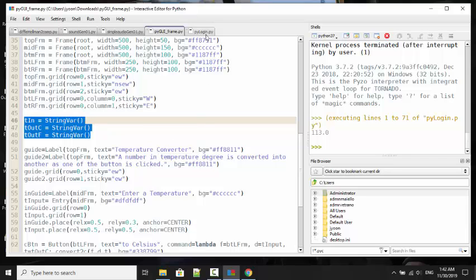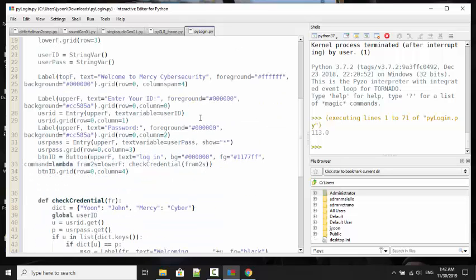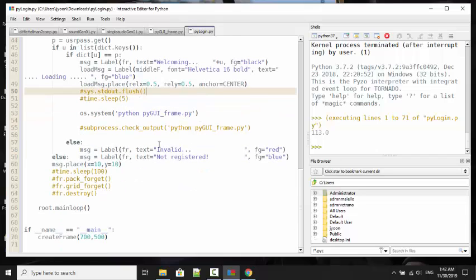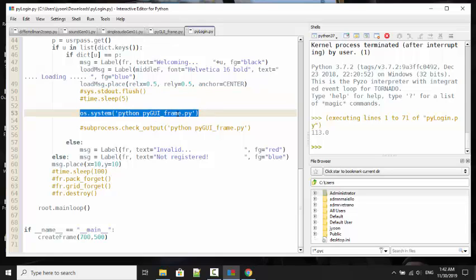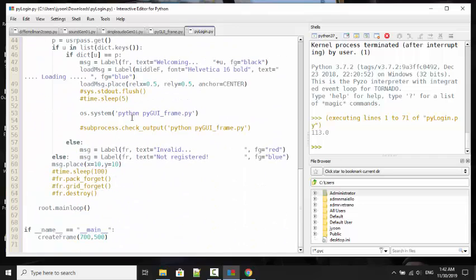What we want to do here is create more code to check the user login, and then if the login ID and password match, we continue to invoke the Python program that we just built. In order to do that, we need to change the directory to, for example, users, and then JUN. This is my directory, and under there we have downloads. So we use that here.